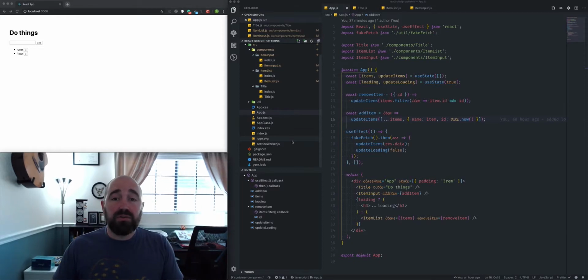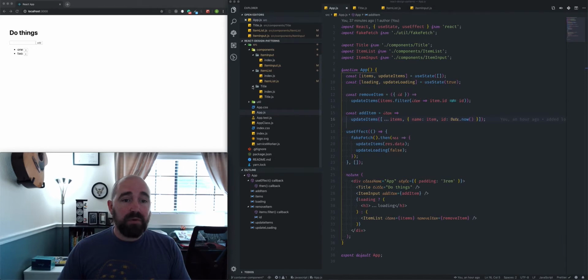Let's get into some useful React stuff. I've created a repo on the Third and Grove GitHub. You guys can follow along. I will put a link in the description. We're going to be going over a few different design patterns in React.